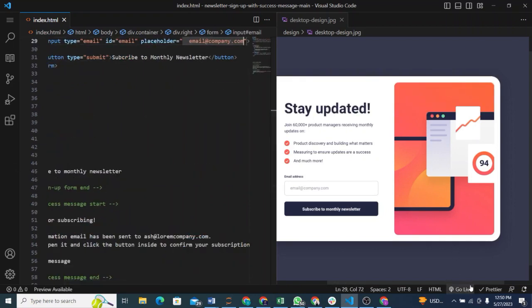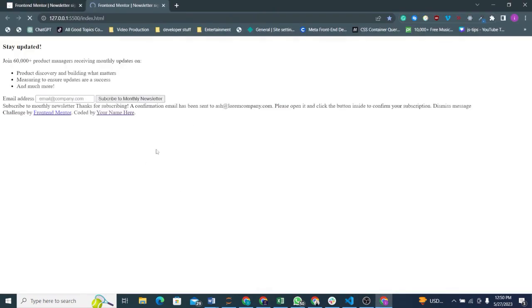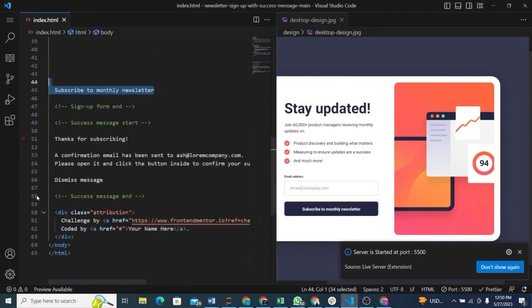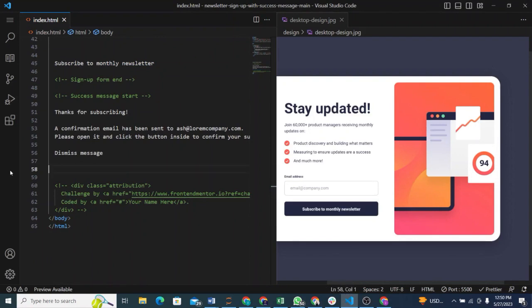Let's click on go live so we can see a little bit of what we're building, so we're not just building this abstractly. This is what we have so far. Pretty nice. We're going to remove the attribution. You can put this if you want to submit your challenge back to Frontend Mentor so that you can get the community to review your challenge. I have a video on how to submit a Frontend Mentor challenge, link in the description.